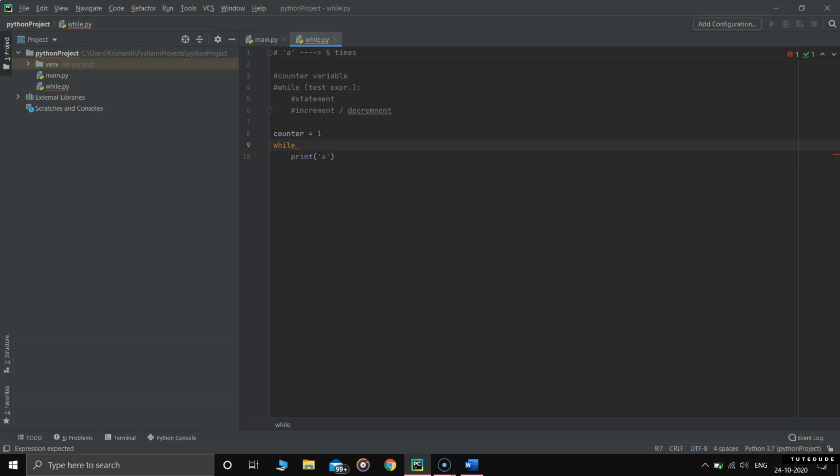Let me give the test expression now. Our goal is to print 5 times, so I'm going to give counter less than or equal to 5. Now the next thing is I have to increment or decrement. I've spelled it wrong, so now I have to increment. In this case, I'm going to increment. In the next example, I will teach you how to decrement. So now let me just increment it.